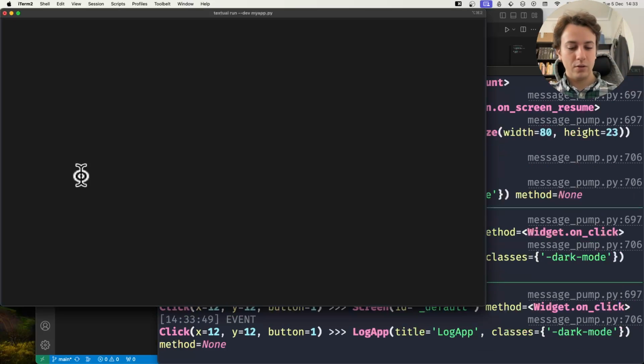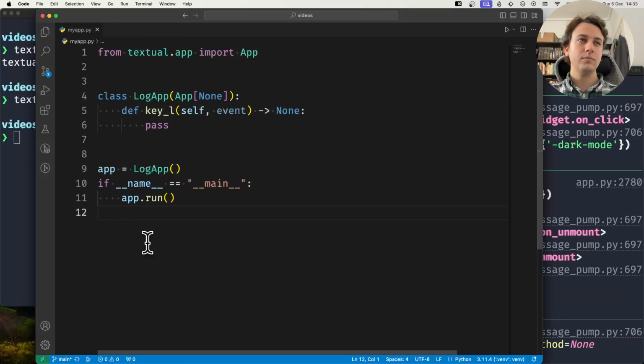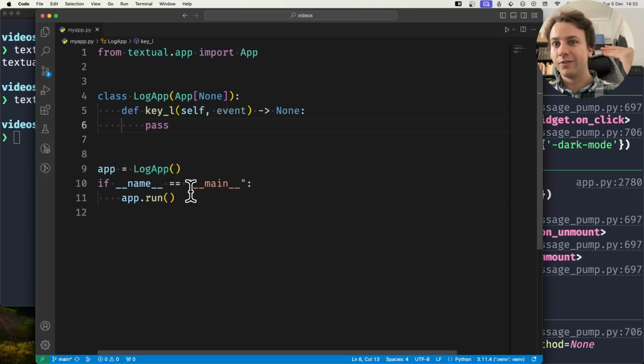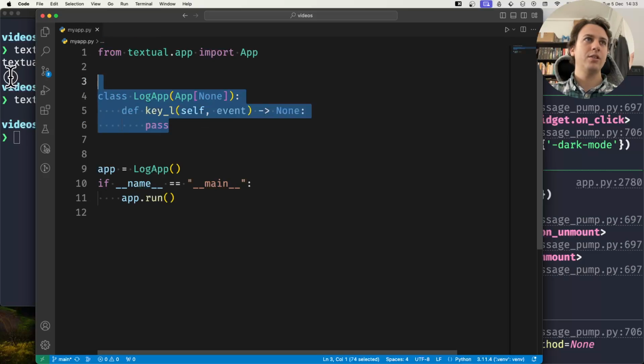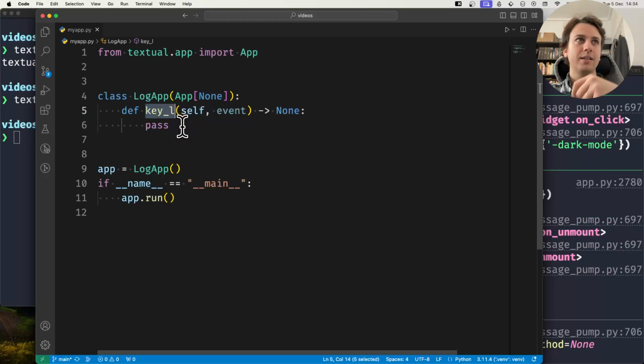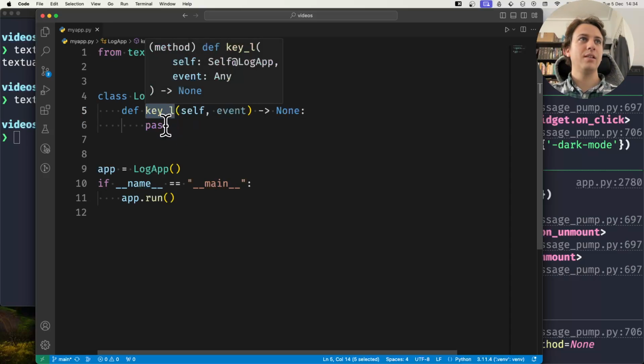Before the first thing you can do, let's look at the app I have. It's an application that does nothing except for handling presses of the key L. Whenever I press the key L, I'm going to run this method, because the name of this method is special and Textual recognizes it. And so whenever I press L, I end up here.